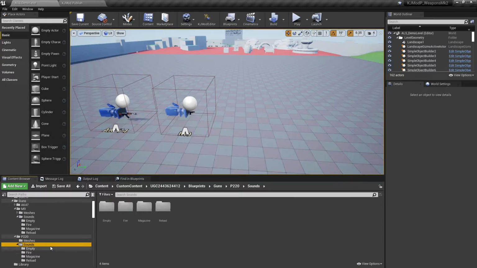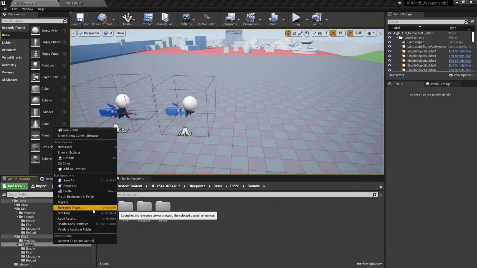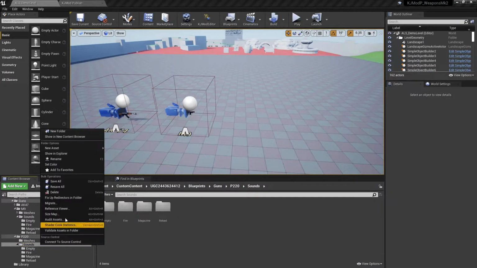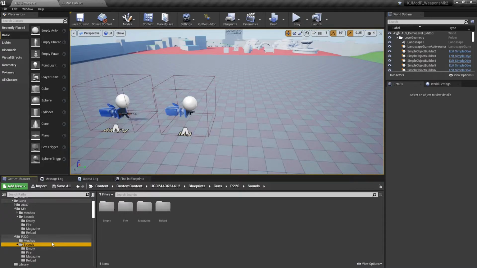Okay, here we go. One actual way that you can test the linkages, you can obviously use the reference viewer, and you click here, it'll show you what's referencing it. But another handy way of doing it at a high level is to use migration. You'll see whenever you migrate, it should only include the things under that folder. If this sound cue, for example, linked back to the M9, you would see it including the M9. So it's a quick way of just making sure that it's all perfectly isolated.